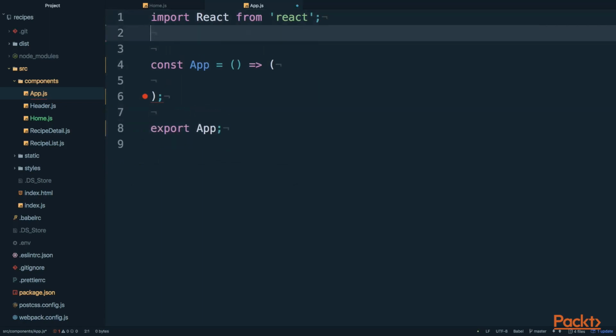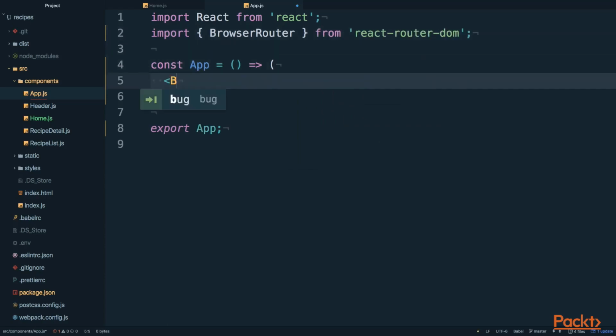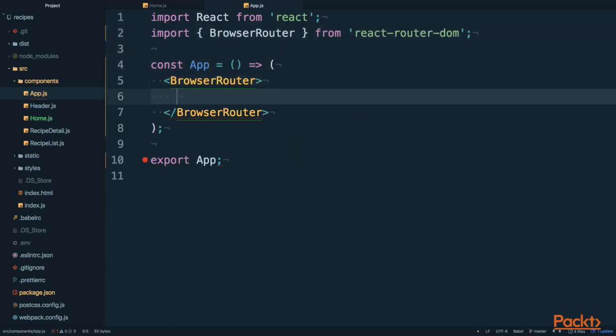Remember how we said that the browser router is the main component that we are going to use to create the routing. So just import it from React Router. Now that we have our browser route, we can start creating routes inside of it. So the first one we are going to create is the home. So we can have the application in the same point that we had before.